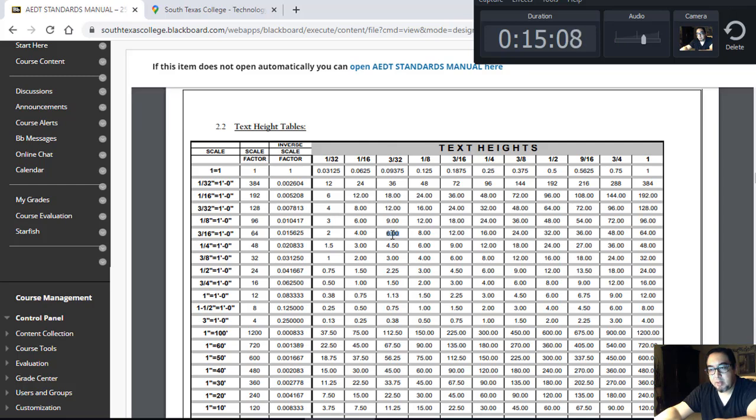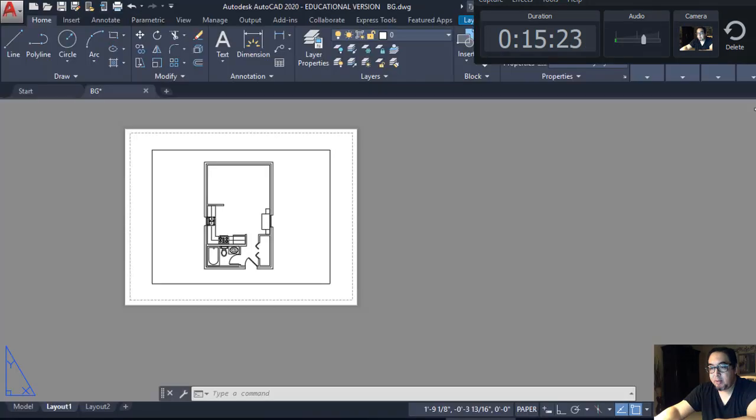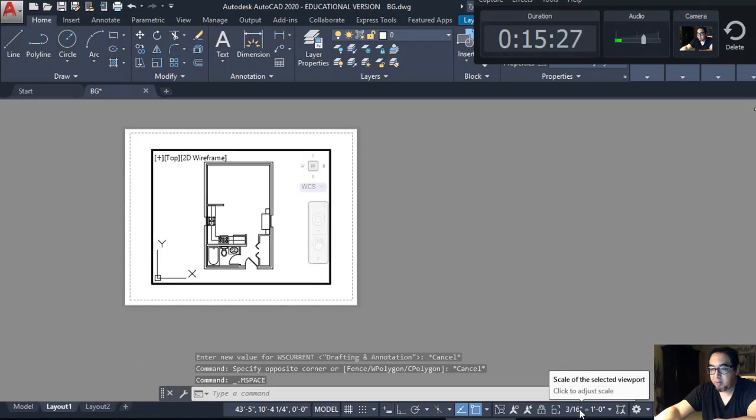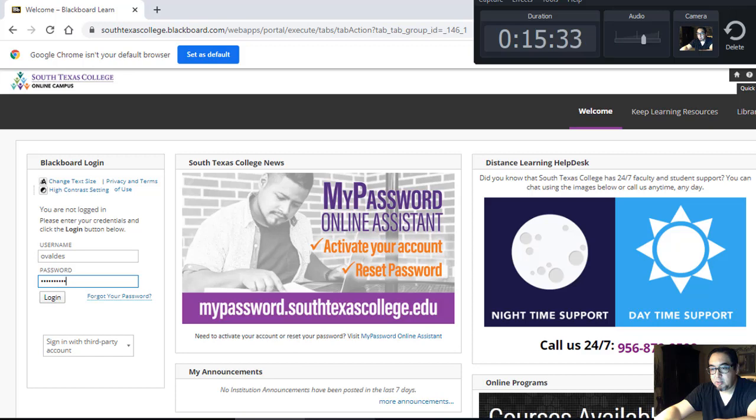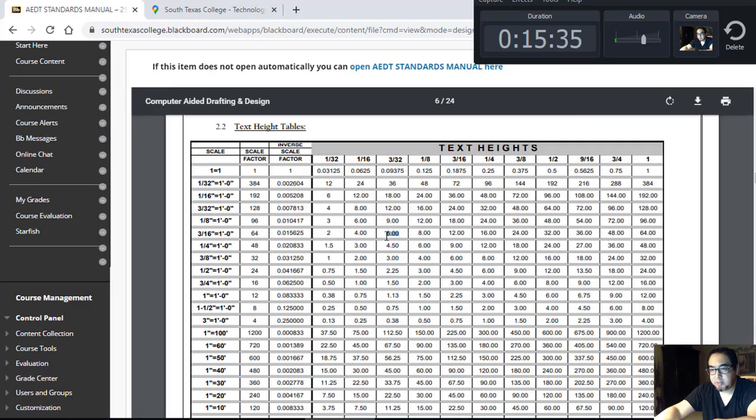Now there's a formula. I'm going to share that with you when we meet in class, virtually of course, because I don't want to overwhelm you with information. Right now, I just want to focus on how to read this chart. So now let's try it. I know that the scale is 3/16. My text height should be, according to the sheet, 6.